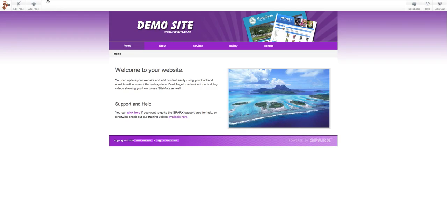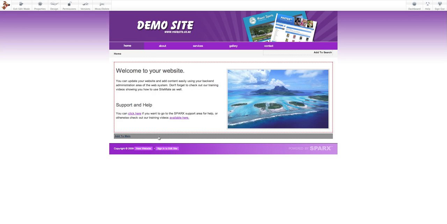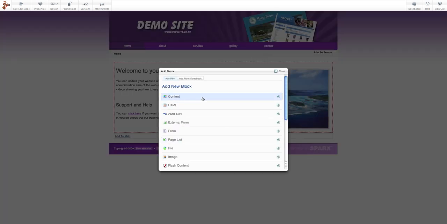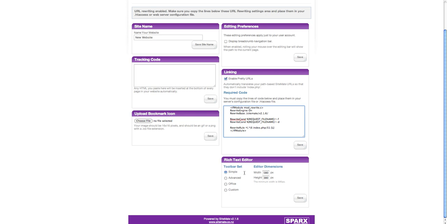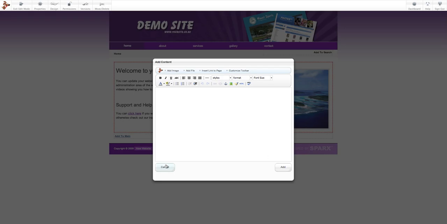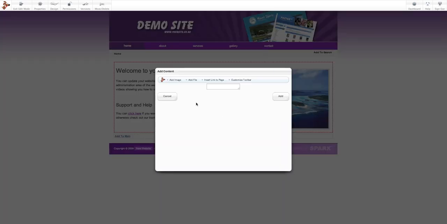Now this is all the information relating to when you're editing your WYSIWYG editor, which stands for what you see is what you get. If you go to Add to Main and Add Content, you can see here that we have a what you see is what you get editor. At the moment, the default toolbar set is simple, and the editor dimensions is 580 times 380. You can change this to be advanced if you like by clicking Save. Now if I cancel this and go to add another one, Content, you can see that we have a whole lot of extra settings and things that we can do now.